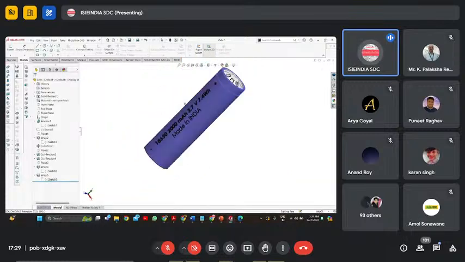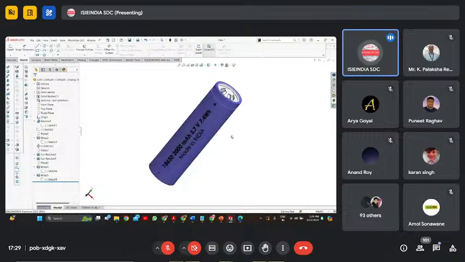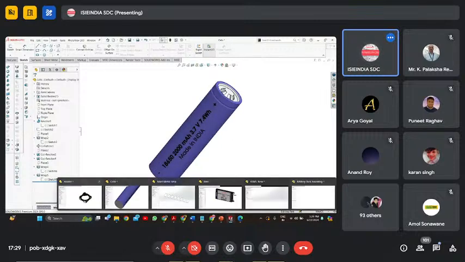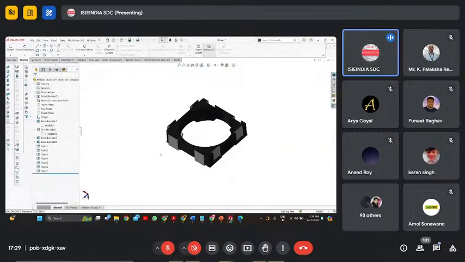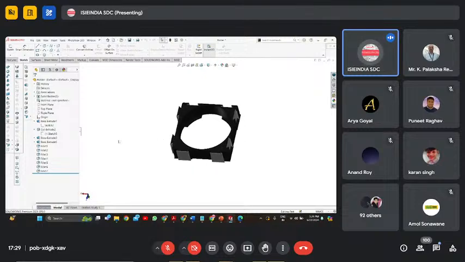This is how we make a cell for a battery pack. Now second, if we want to make a battery pack, we definitely need a battery holder, because without holding a cell it may move from its position. So we have to hold the battery, and for that we have made a battery pack holder.